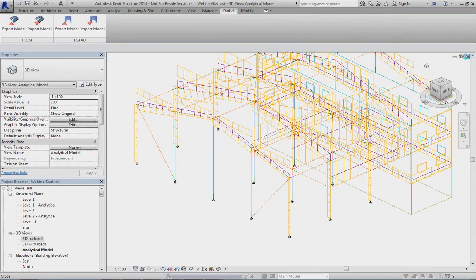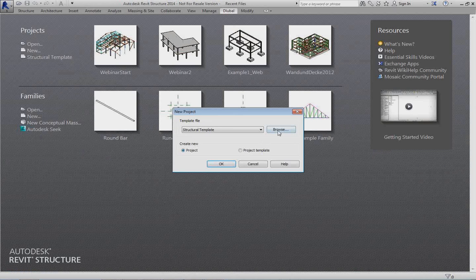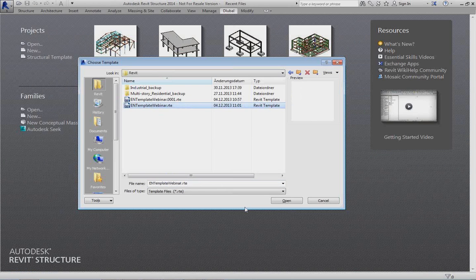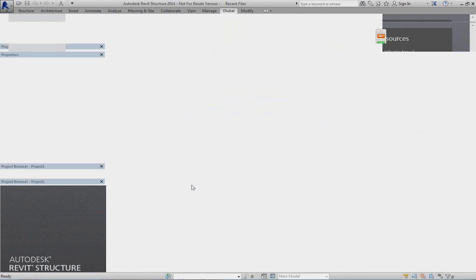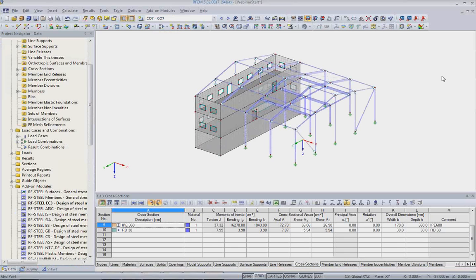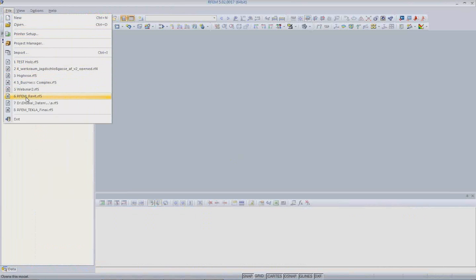And the final scenario I'm going to show you now is when we start a model inside RFEM. For this I create a new file here in Revit. I'm using a template that I have prepared for it, that includes all the cross sections and everything I need that are compatible with Dlubal. And in RFEM I open another model, which could be this one.